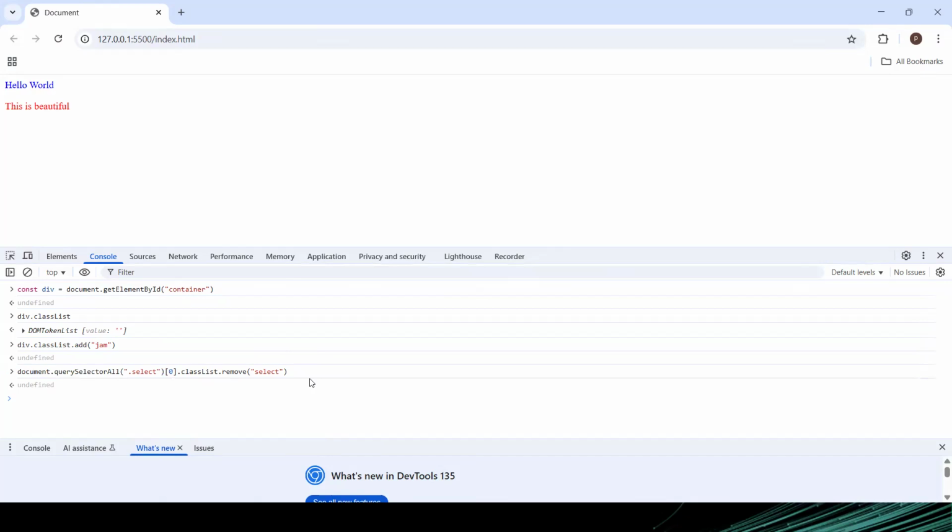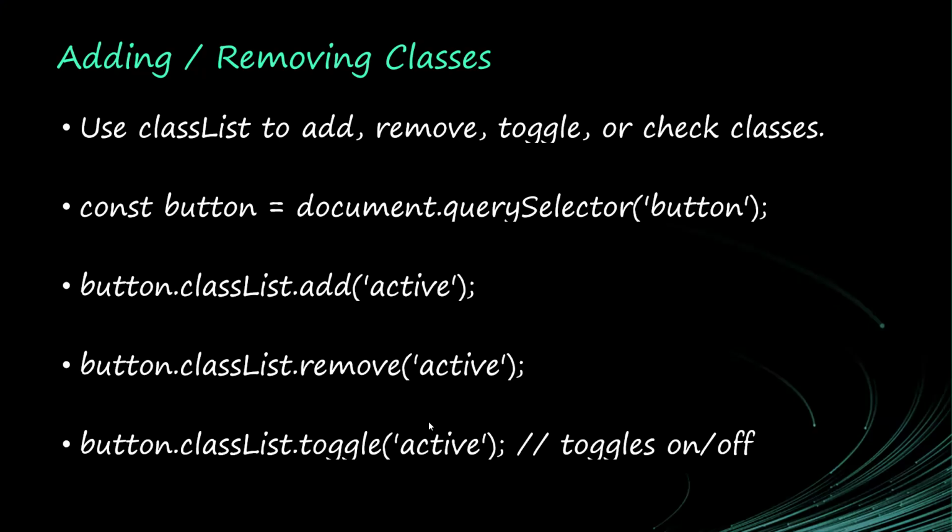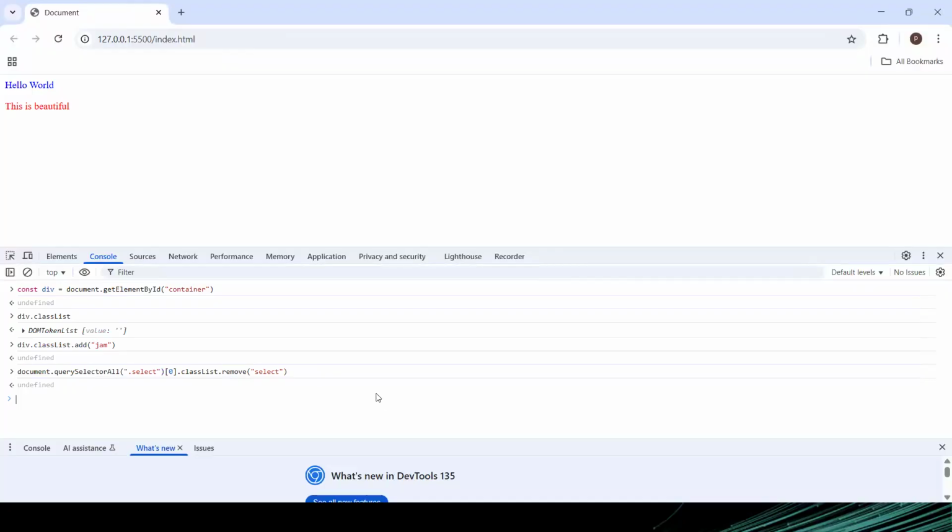Now there's something we also say called toggle. Toggle will toggle it off and on and off. So if the class is available, it will remove it. If it's not available, it will add it. So let's play around here. Our div still has the jam class.